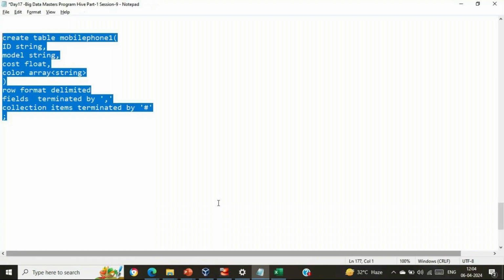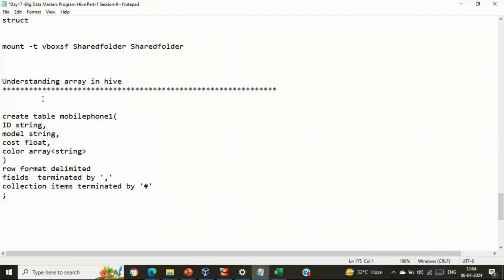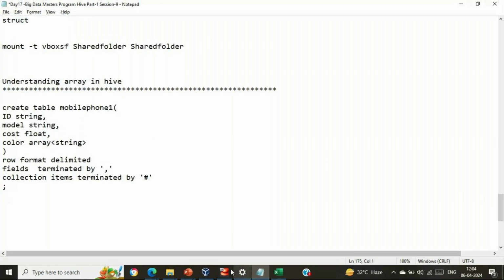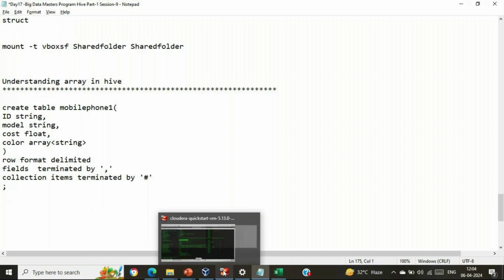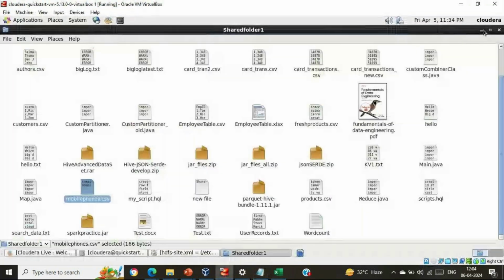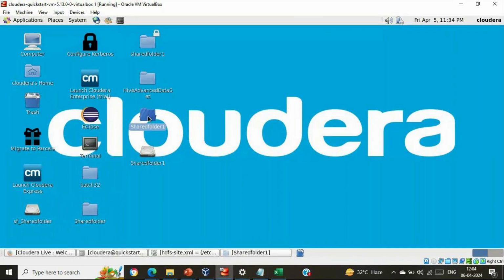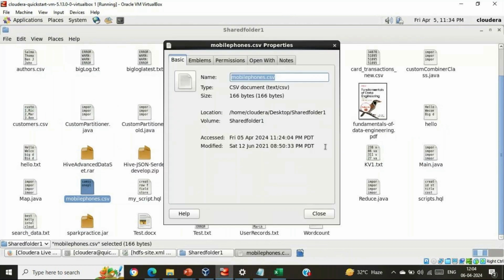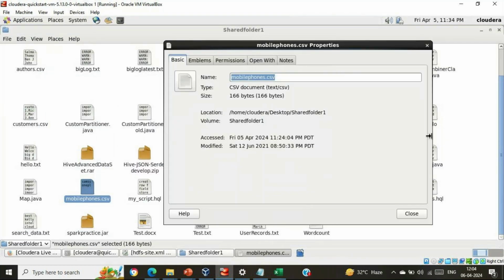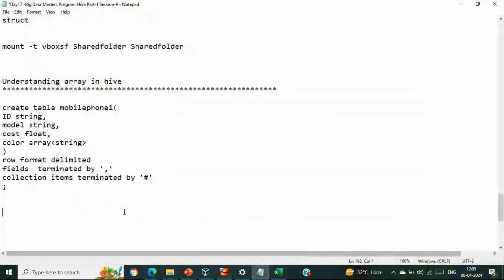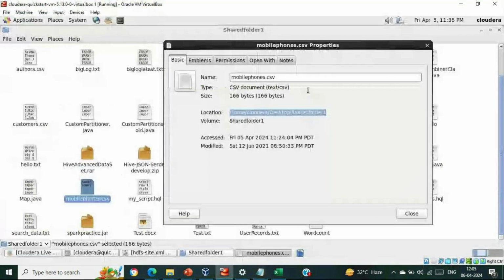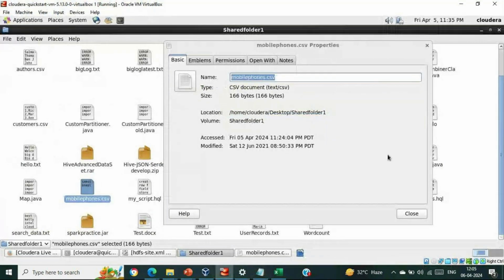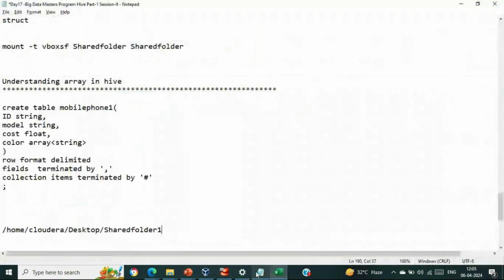The second step is we are going to load the data into this particular table from this folder or directory. In this share folder one, we are having mobile phone.csv. Let me copy the path and it will be utilized in order to load the data. This is the path where the file is existing. Paste, and mobile phone.csv. Perfectly fine.